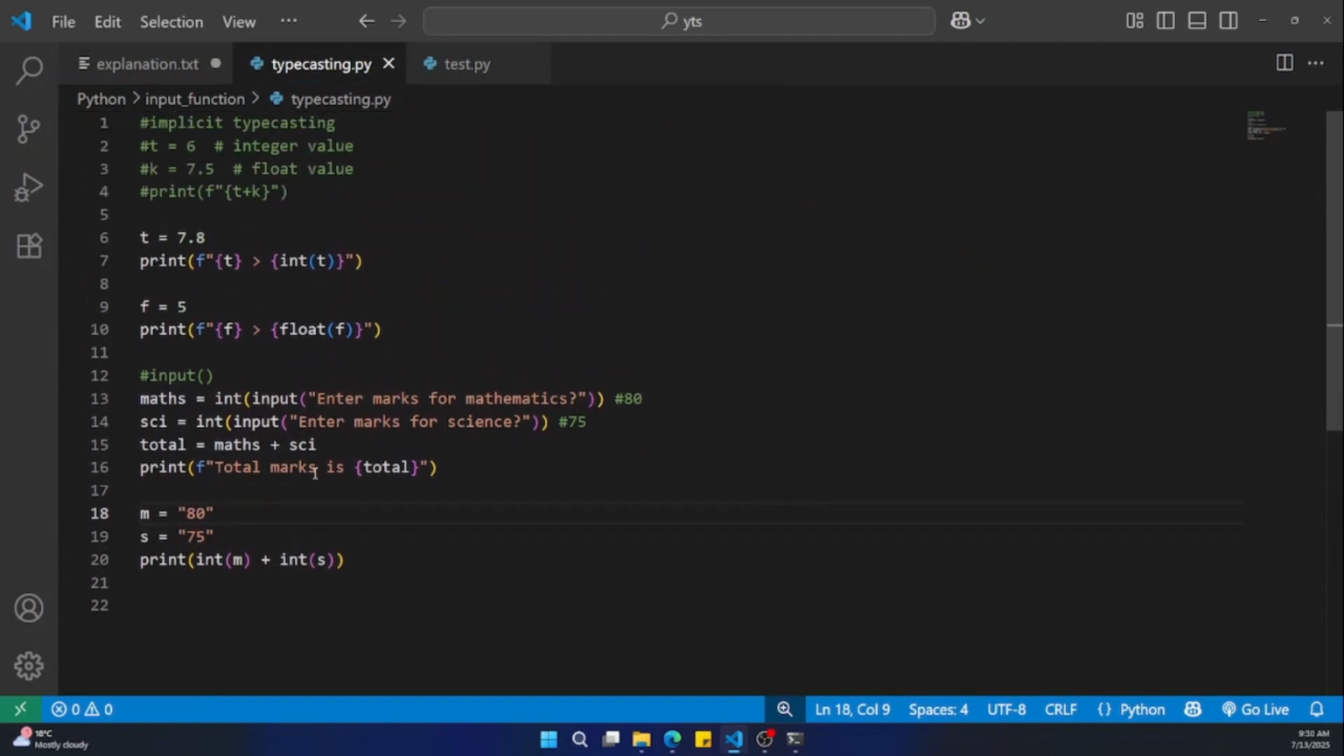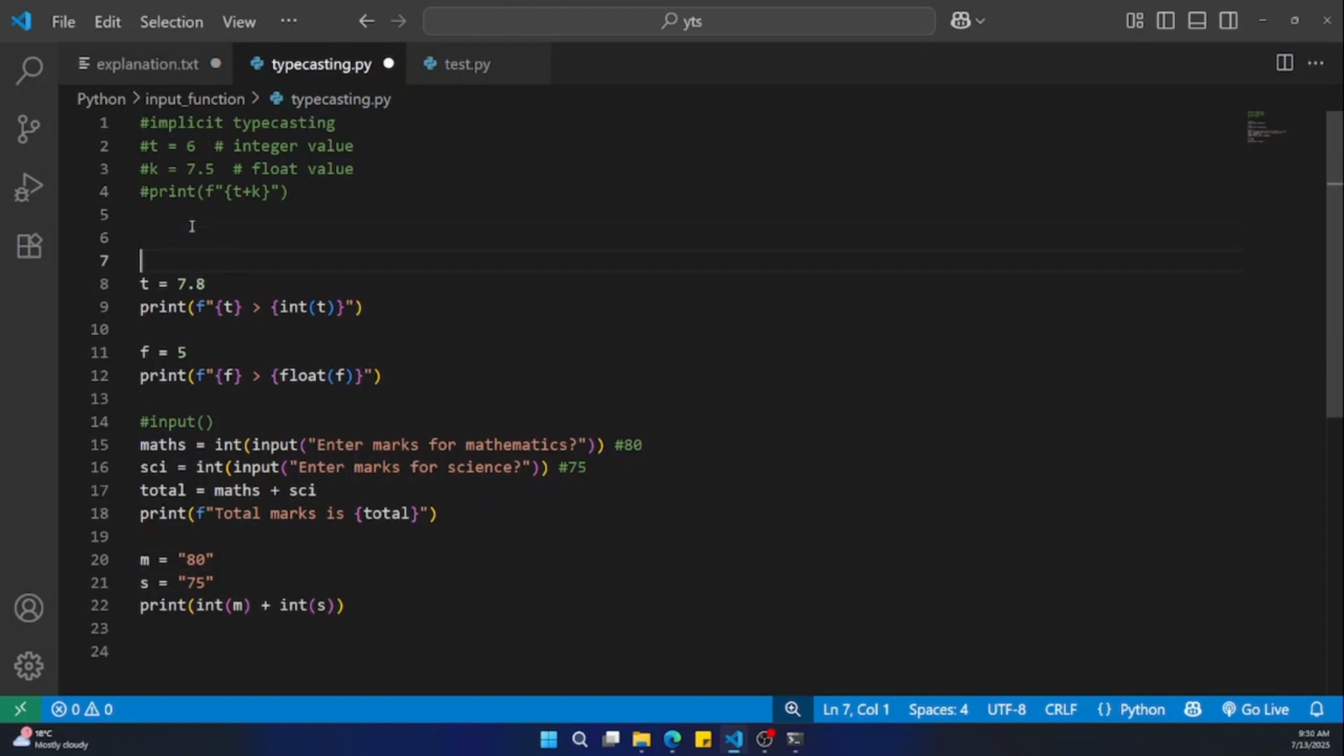So we've seen input, and we've seen implicit and explicit typecasting. Explicit typecasting is where we supply typecasting function. So this is explicit typecasting. So we have the implicit and we have the explicit typecasting.